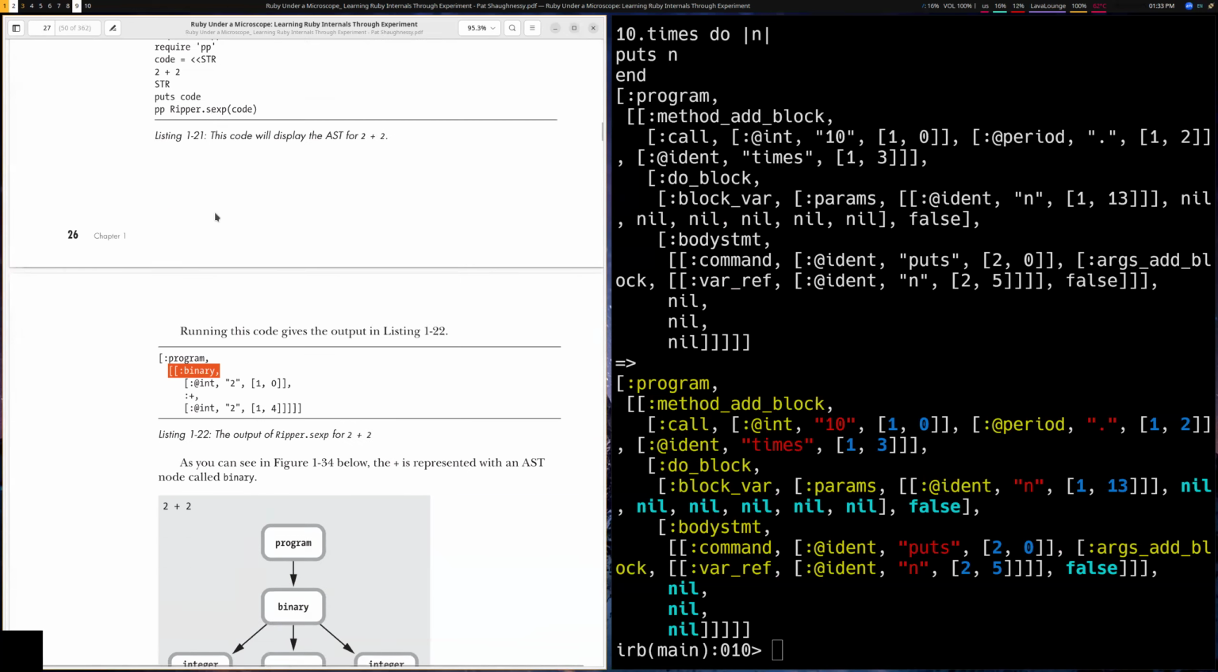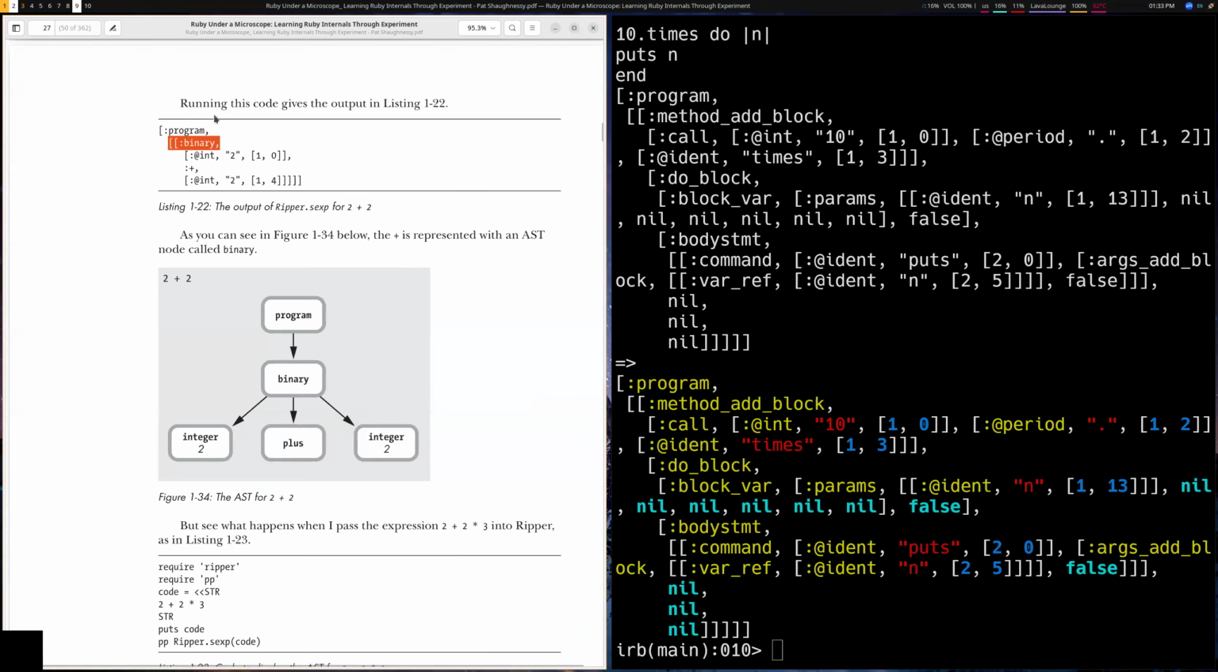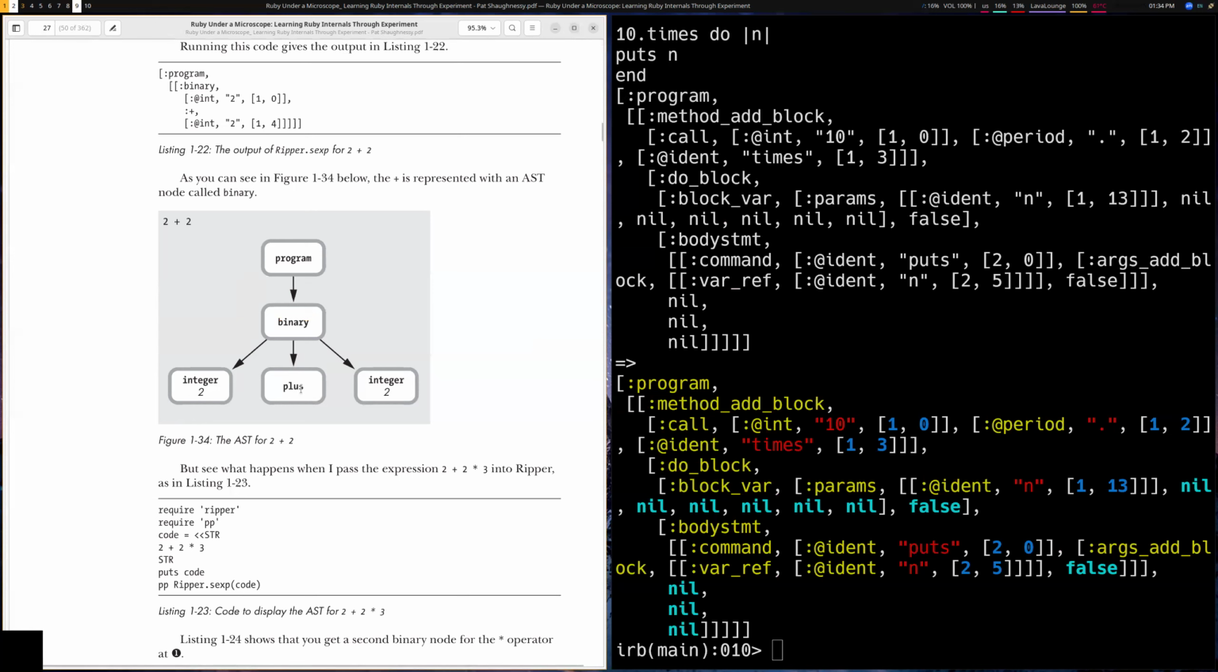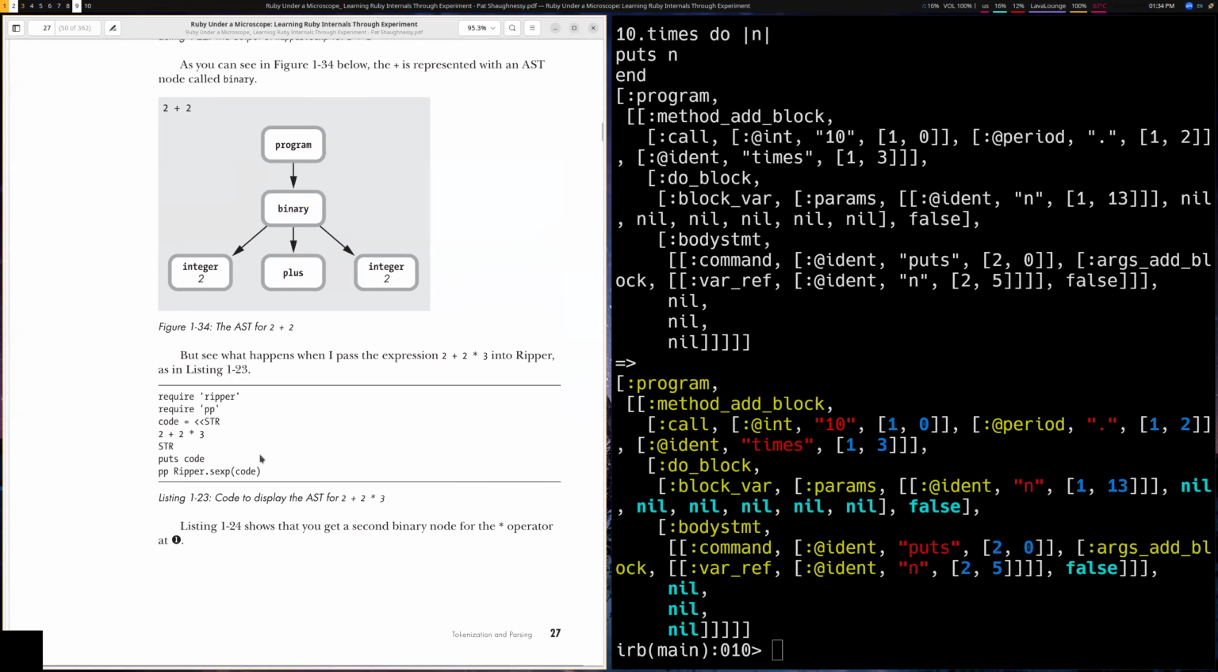We have this binary. I'm not sure what binary means in this context. Binary instruction, binary operation. But we have this method plus that's operating, so it's going to be 2 plus 2. Oh, it says in the text that the plus is represented with an AST node called binary. Okay, yeah, the plus sign, which is the addition we're doing in that example.